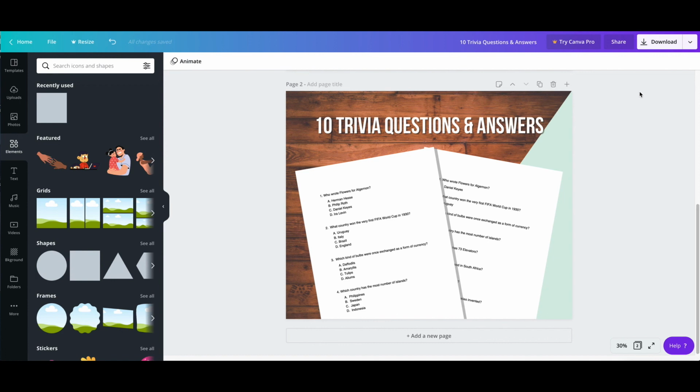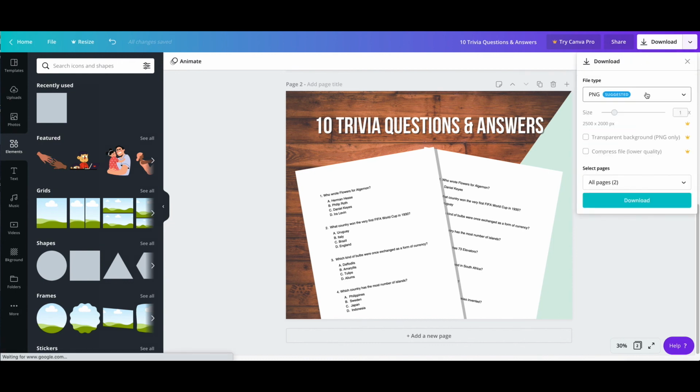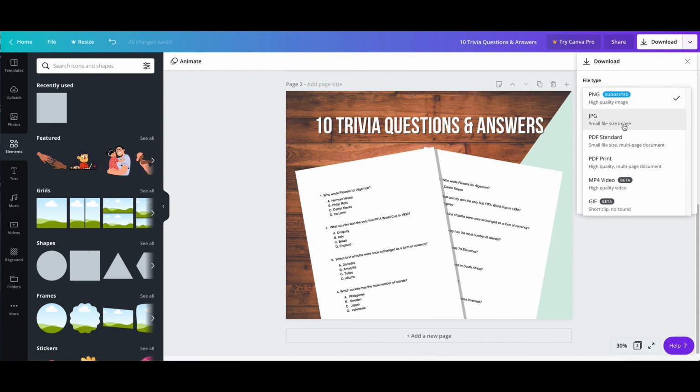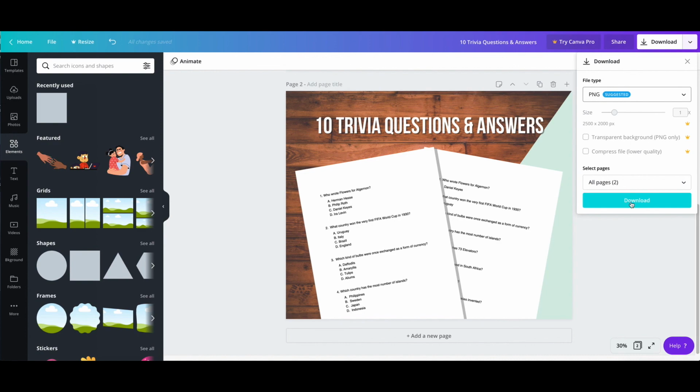And this is pretty much it. What I'm going to do is go to the top right corner, click on this arrow right here, and click on download. Once I click on download, you can do PNG or you can do JPEG. For this one, I'm just going to do PNG, and I'm going to click download.